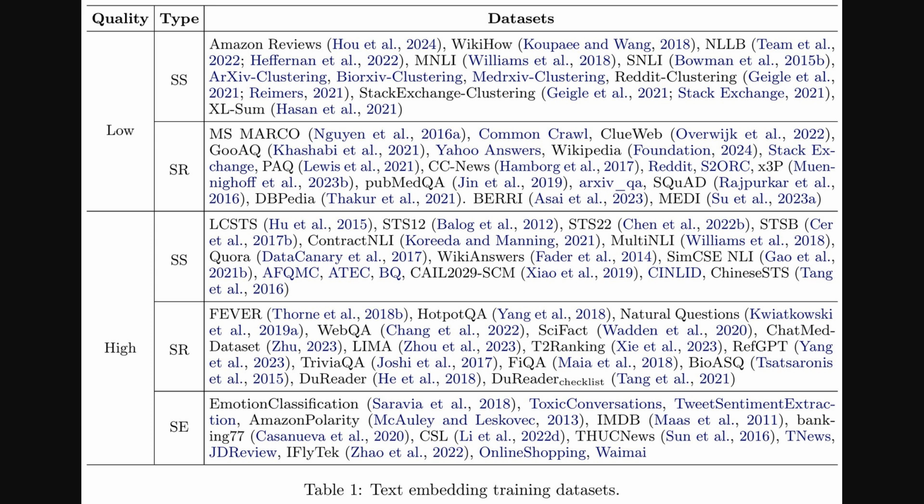It organizes them by quality, from massive lower-quality web-crawl data to high-quality human annotated sets. It also groups them by task, like SS for semantic similarity, SR for semantic retrieval, and SE for tasks like sentiment classification. This variety is really the secret sauce. Training on everything from Reddit comments to curated scientific questions is what makes these embeddings so robust and versatile.